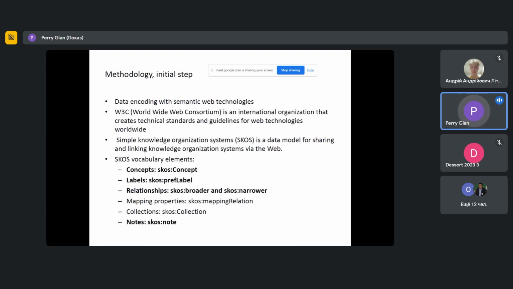For our encoding, again, we use the semantic web technologies. Semantic web technologies are part of the World Wide Web Consortium, or the W3C. This is an international organization that creates technical standards and guidelines for web technologies. Specifically, we use the Simple Knowledge Organization Systems, which is a data model for sharing and linking knowledge organization systems within the web. And specifically, in this initial phase of the project, we use concept labels from SKOS.